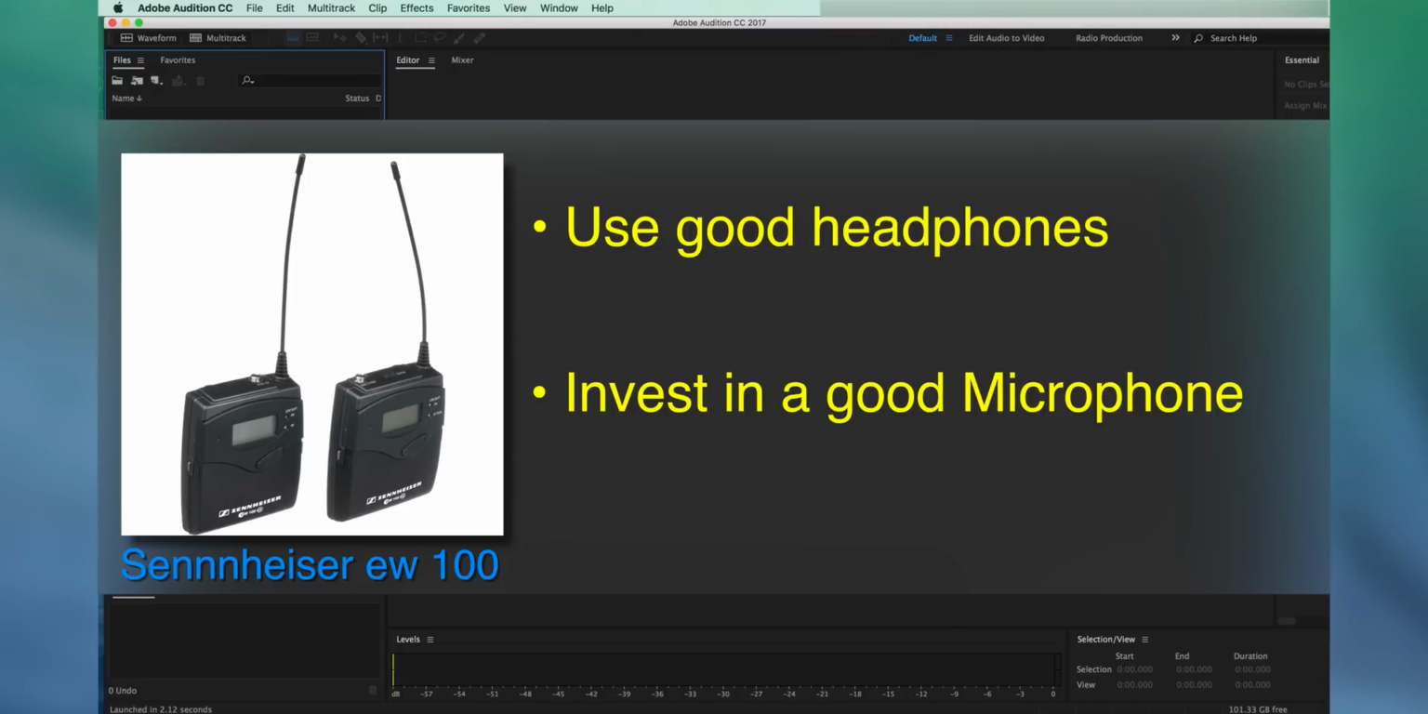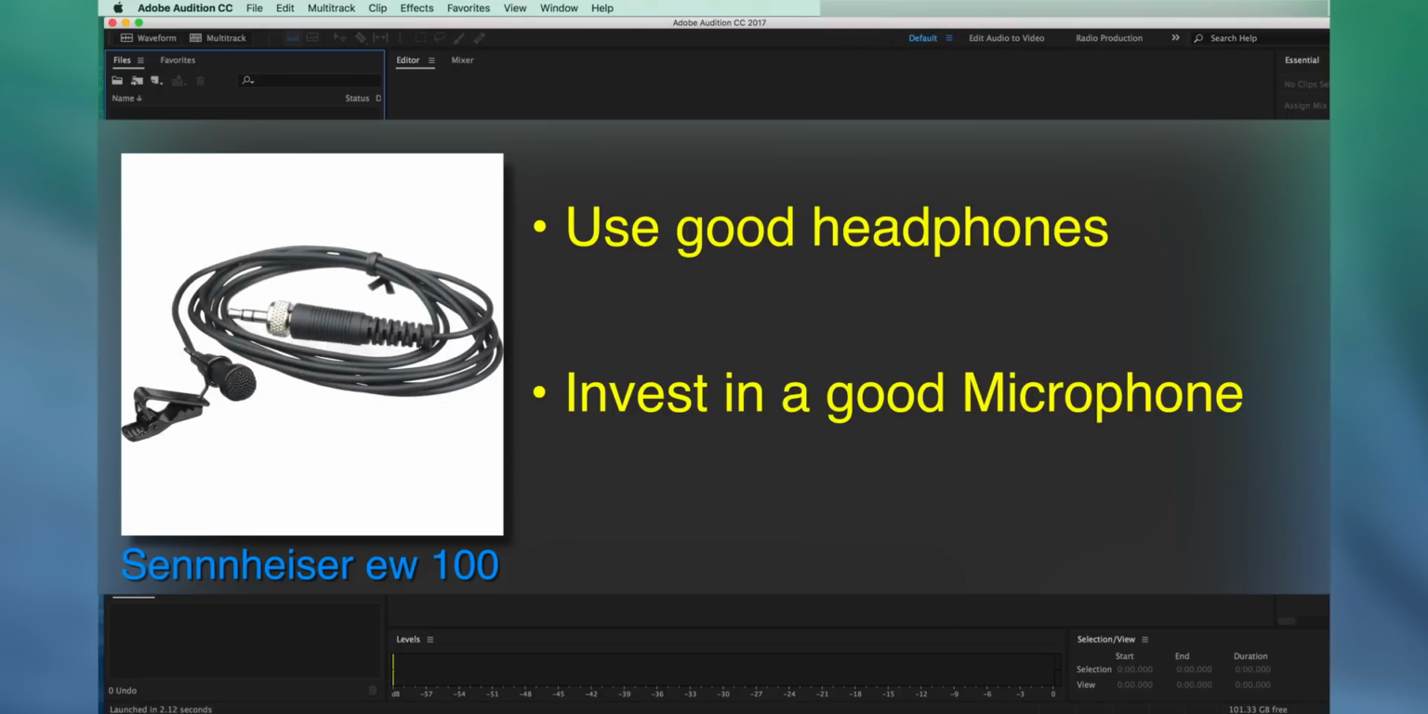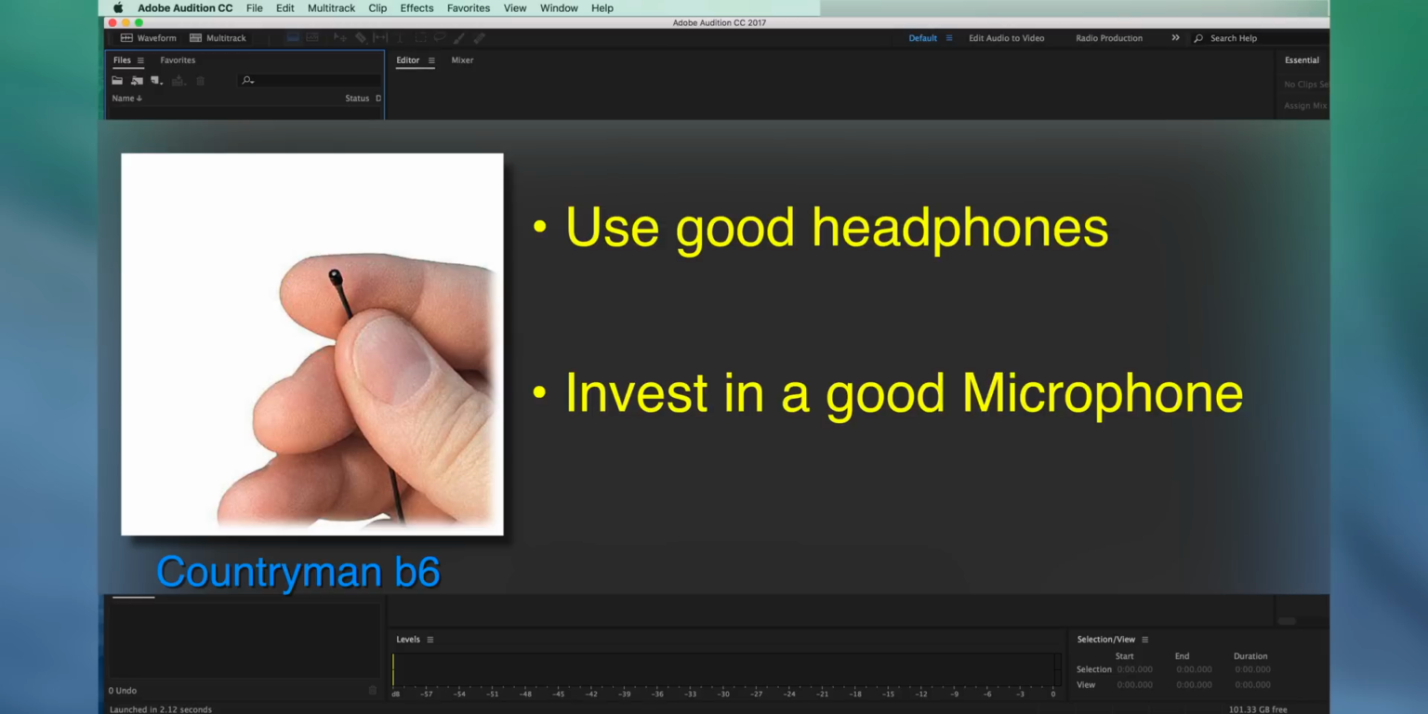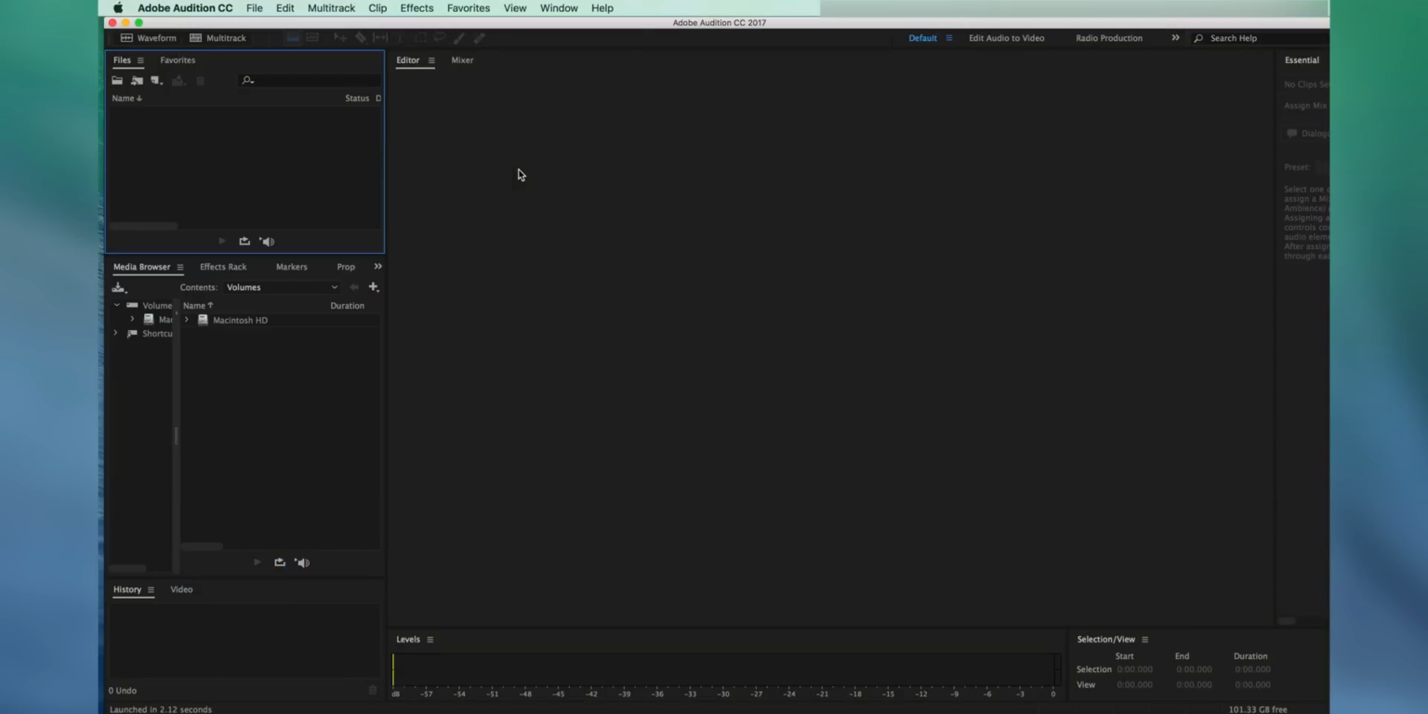So typically I'm using the Sennheiser E100s and the microphone that comes with it, but if you really want incredible audio, the Countryman B6 lav mic is ridiculous. They're $300, but the signal is amazing. It just sounds so much better. There's lots to be talked about in terms of microphones and signal to noise ratio and things of that nature. Let me just focus on showing you how to clean up audio.